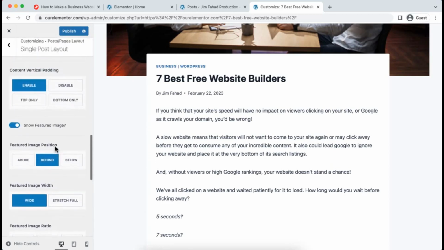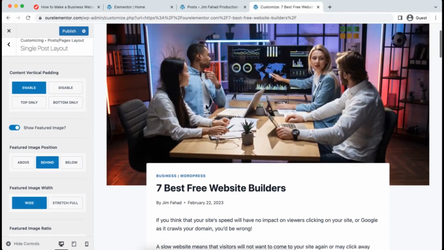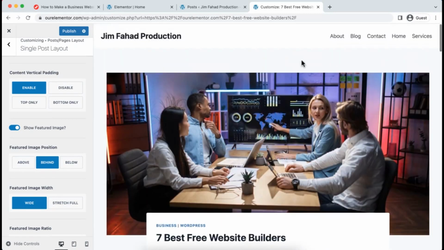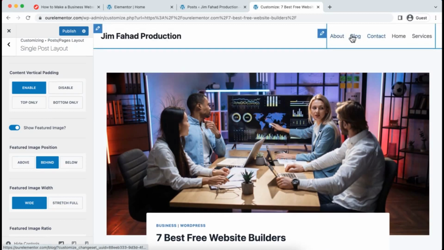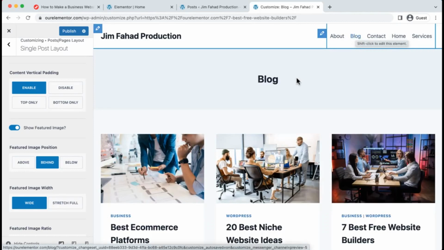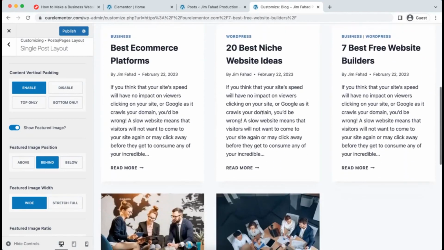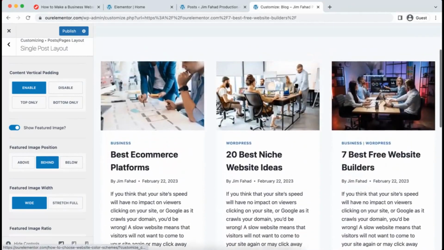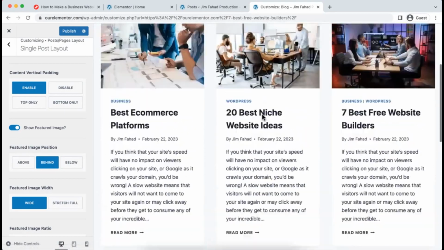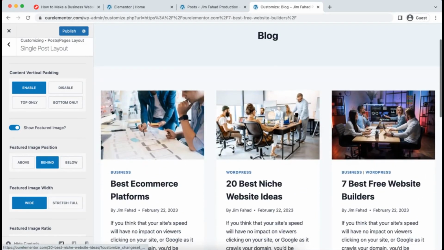Also from here, at the top we can see the featured image. If you don't want to display the featured image here on the single blog post page, you can just disable it from this place. And now I want to show you another thing. So from the top, I'm going to our blog page by clicking blog. Now here in this blog page we can see all the blog posts are coming within these cards. So if you also want to customize these settings or layout, you can do that as well.